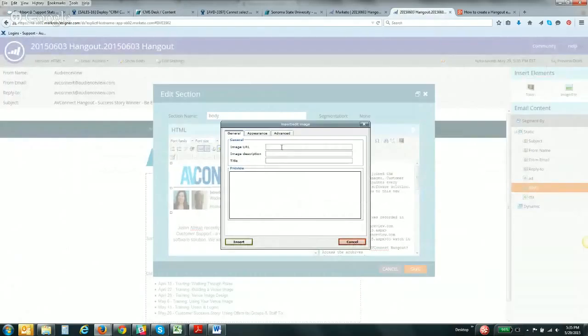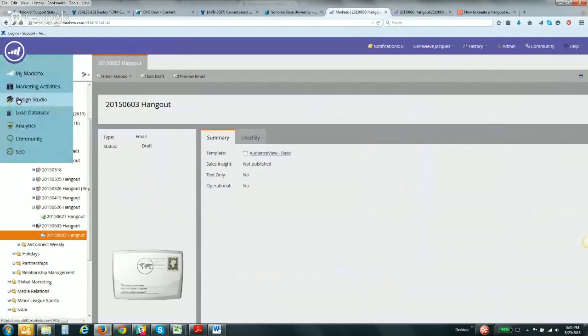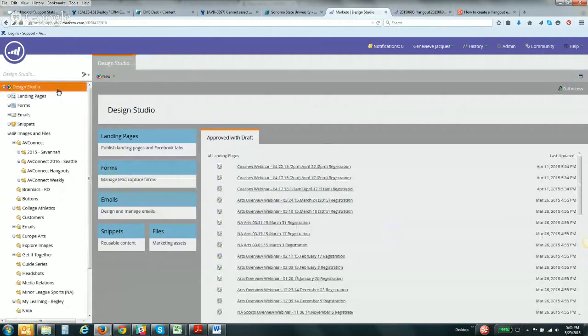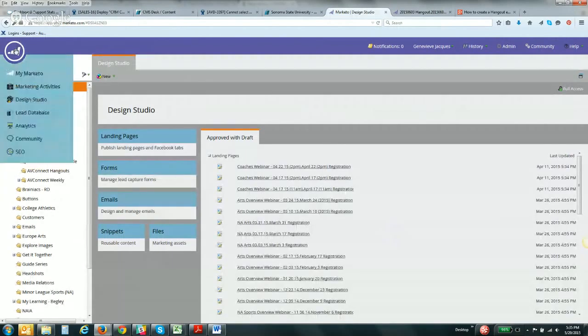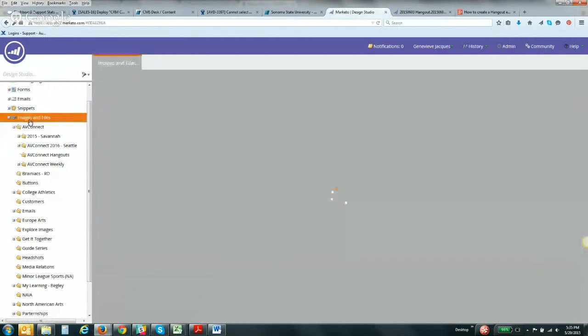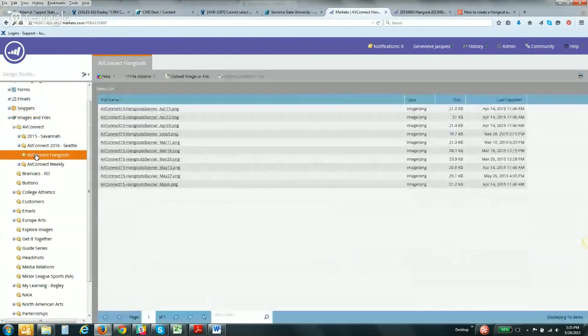What I need to do here is go back to the first page that I was on, the initial Marketo page. I'm going to go up to the icon on the top left, and I'm going to click Design Studio. And then I'm going to find images and files here, and I'm going to find my folder. Again, AV Connect Hangouts. If I click AV Connect Hangouts, it brings all the images that I've loaded. I've already actually loaded the June 3rd image.